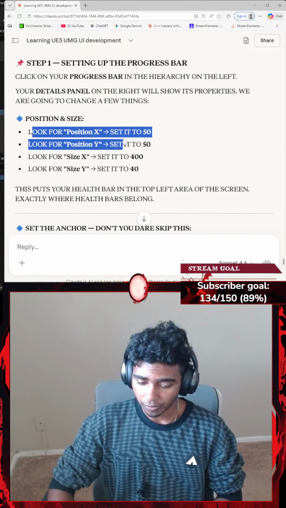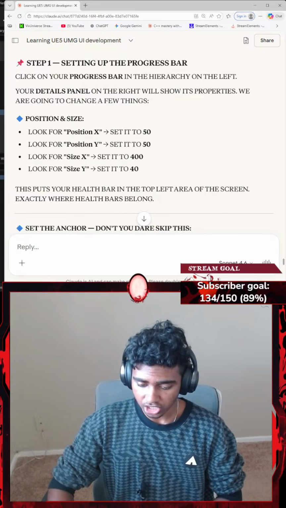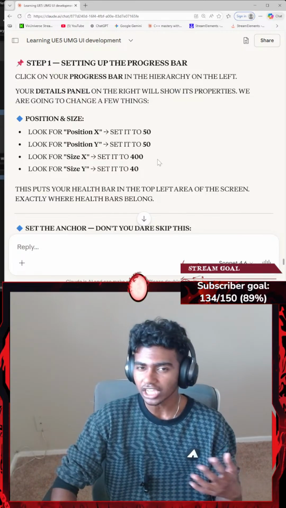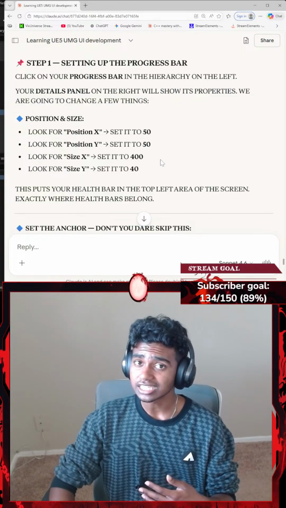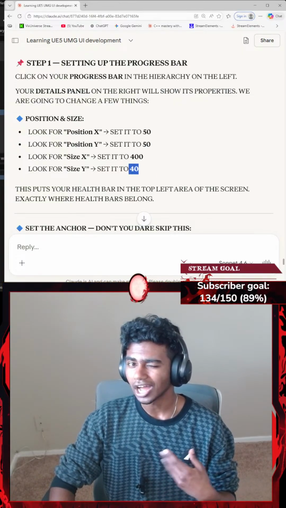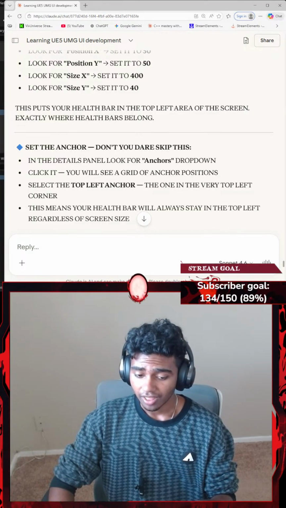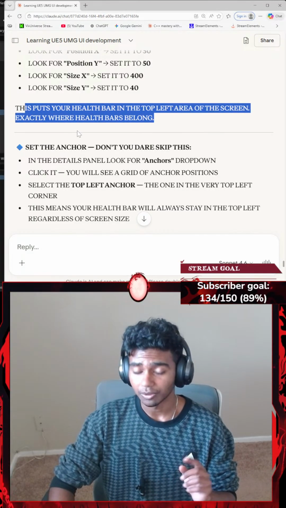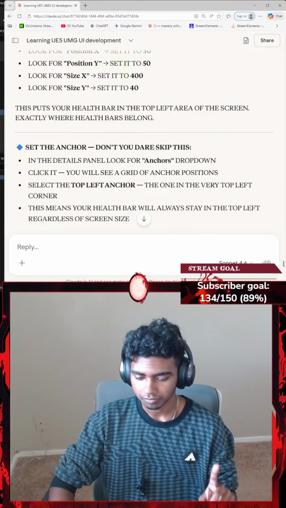Position and size. Look for position x-axis, set it to 50. Look for position y-axis, set it to 50. Look for size x, set it to 400. Look for size y and set it to 40. This puts your health bar in the top left area of your screen, exactly where the health bar belongs.